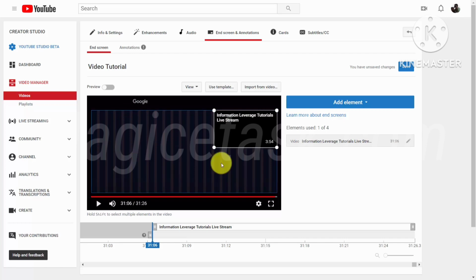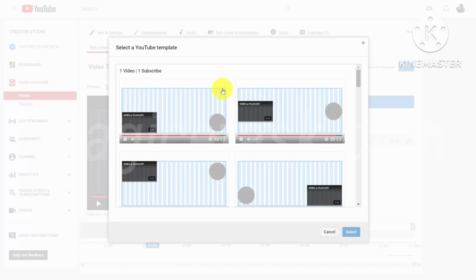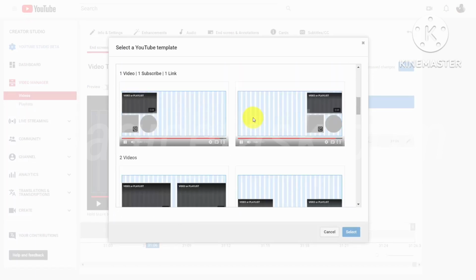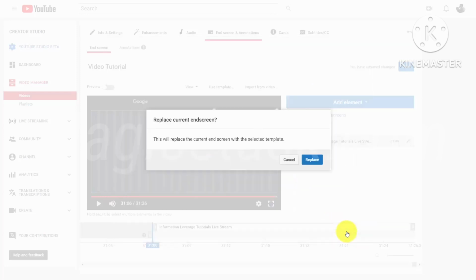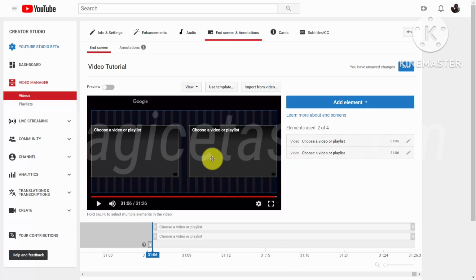What we can also do is use other templates. So for example, we can click Use Template. In this case, what we can say is we want to have 2 videos on our end screen. And so when we do that, we're then going to click Select. And then this is going to replace the current end screen with the selected template. That means that now what we need to do is choose 2 different videos that are going to be part of the end screen.